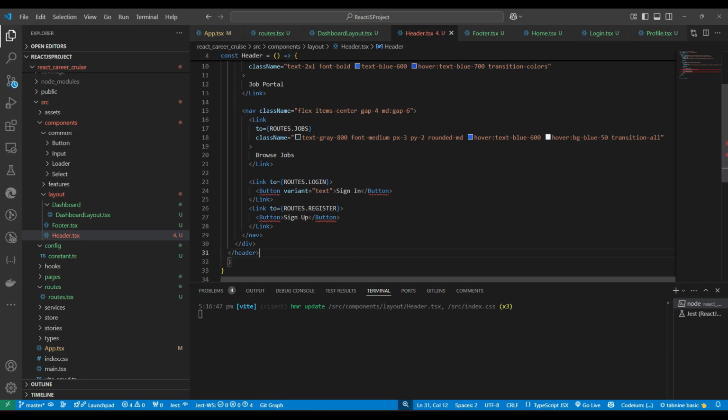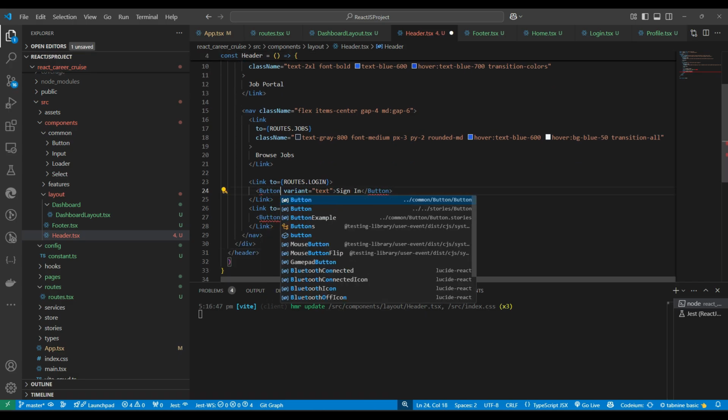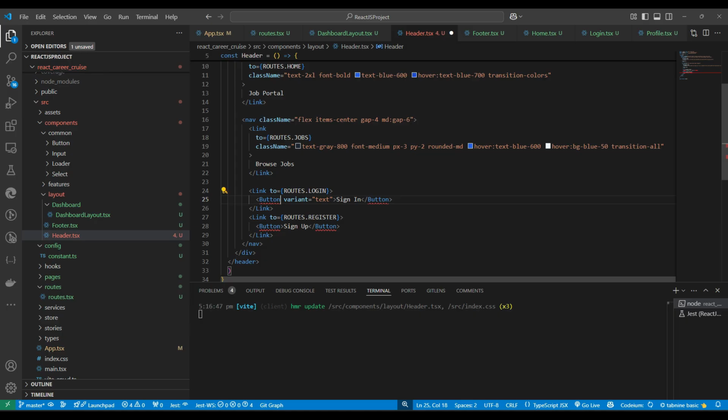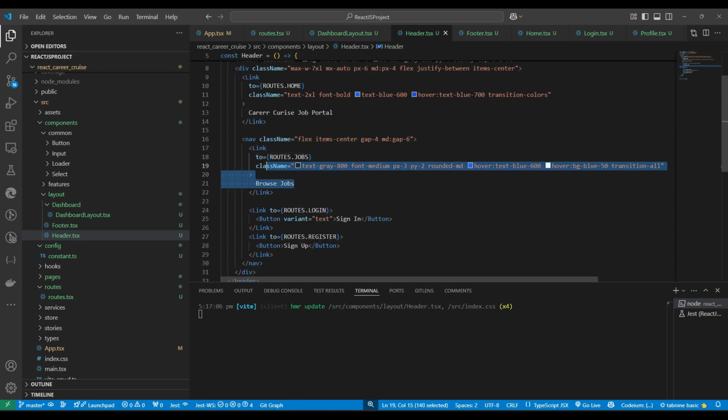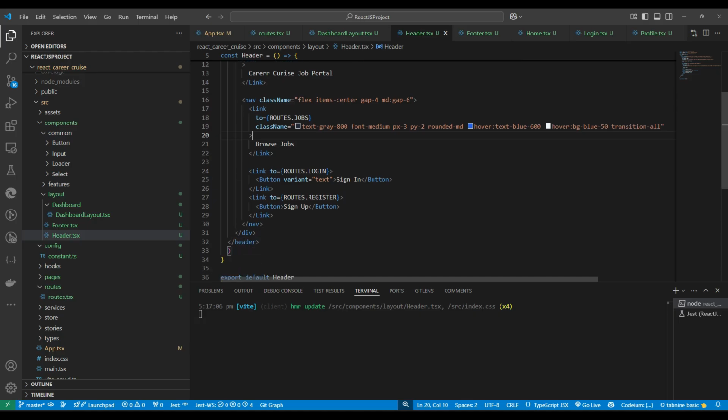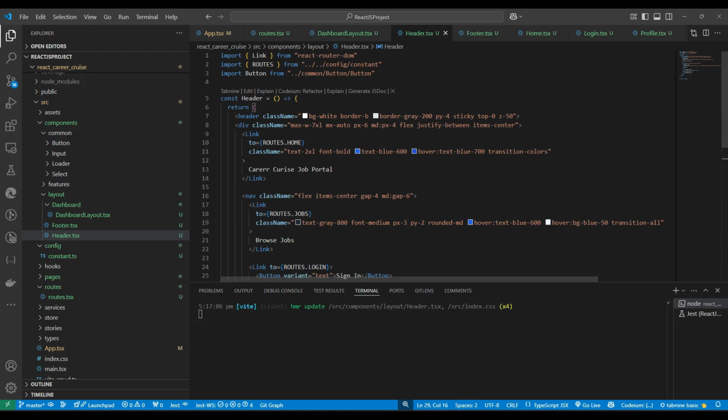So guys, I'm adding it over here. This is the button we made earlier, the common button, right? And this is the link. When we click on Career Cruise, Job Portal is the heading. This is the job link, meaning browse the job. We have one button on the heading. This is the login button, and this is the registration button. So this much we have right now.